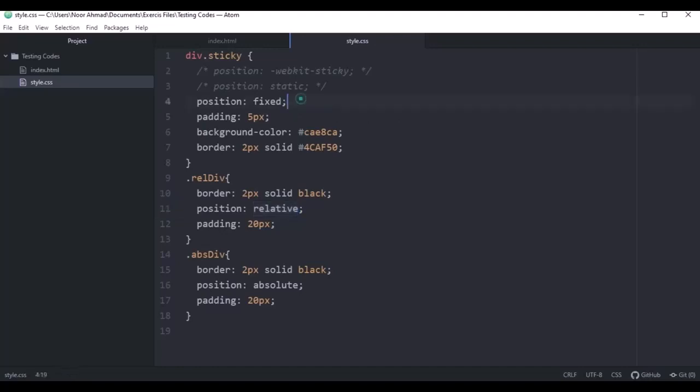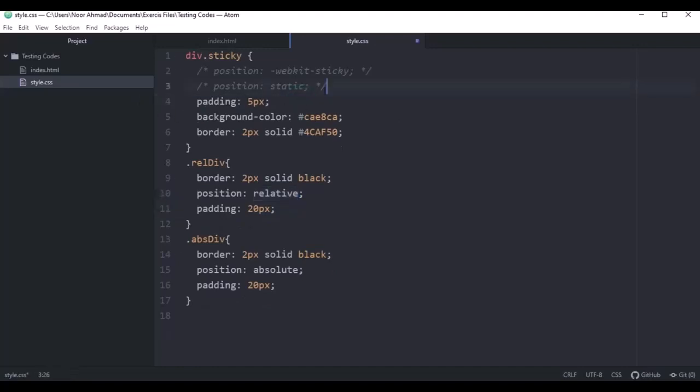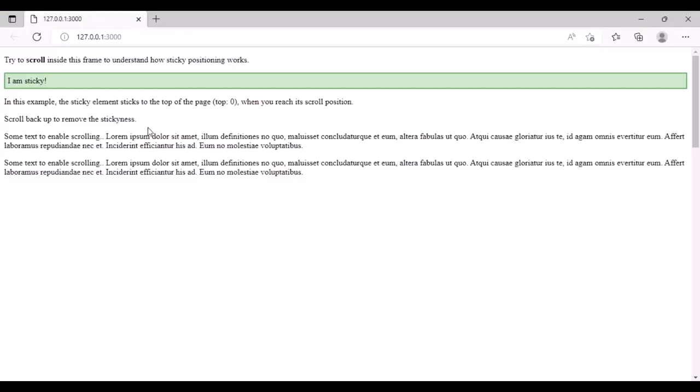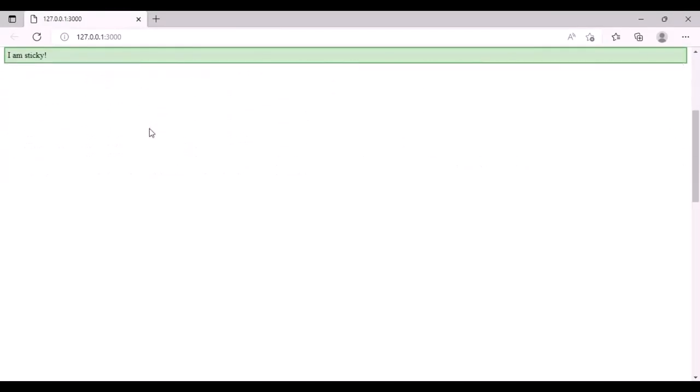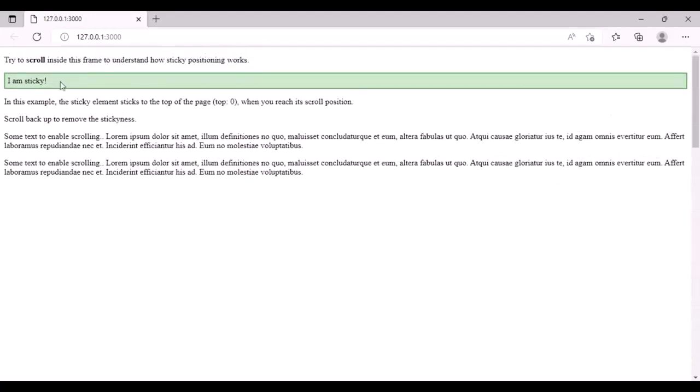So let's check. Let's remove this. And now the sticky position is the combination of relative and fixed position. So as you can see, when we scroll down, this element is fixed in its place. But when we scroll up, as you can see, the element takes the default position using the relative. As you can see, it's a normal position.